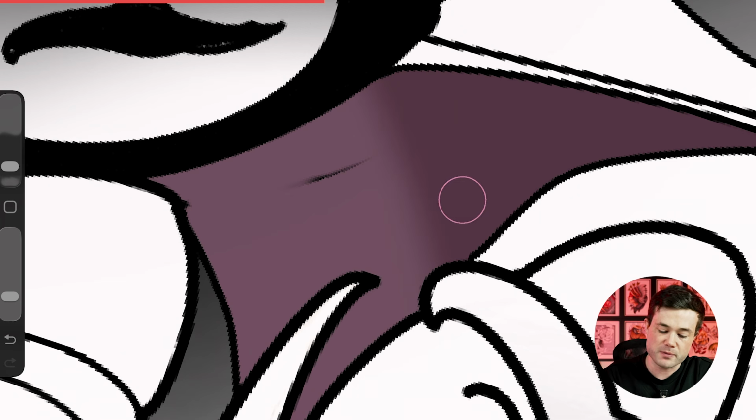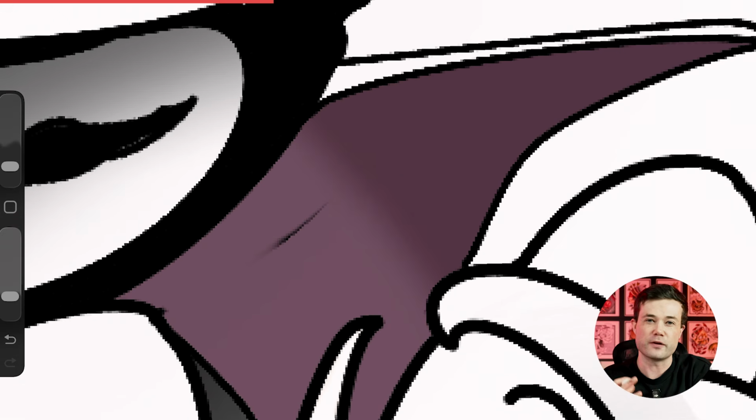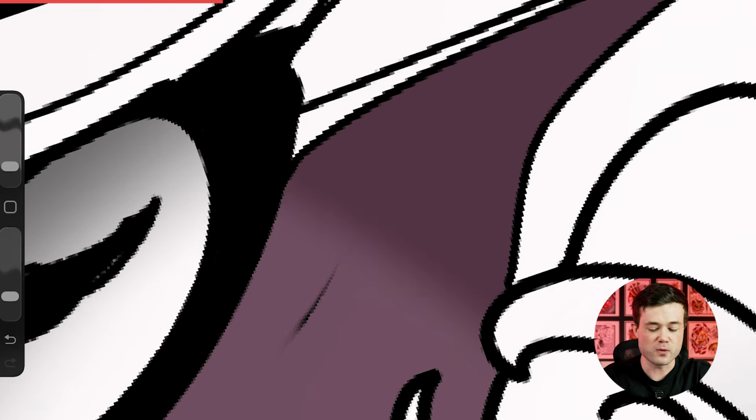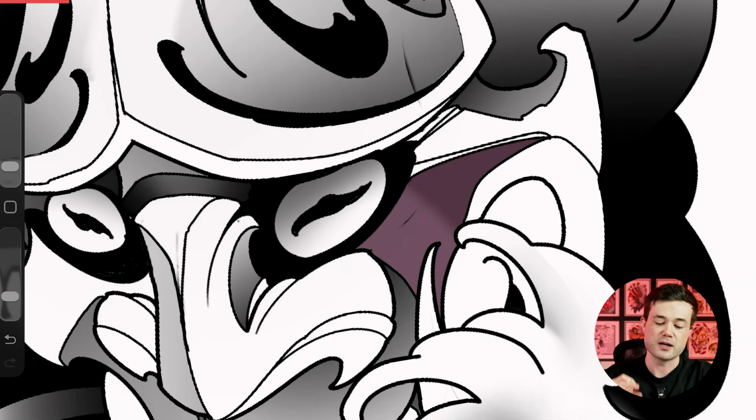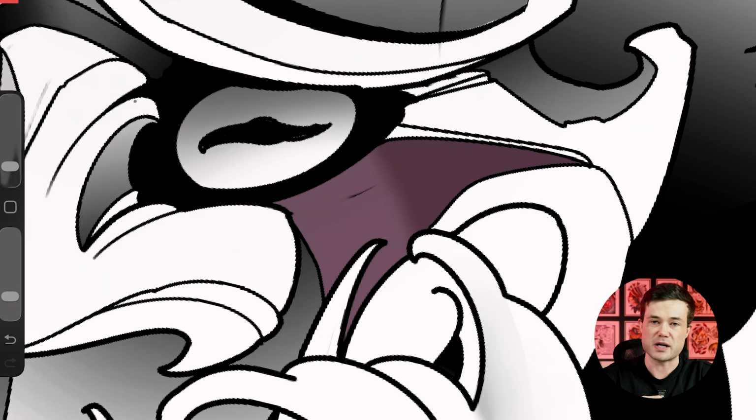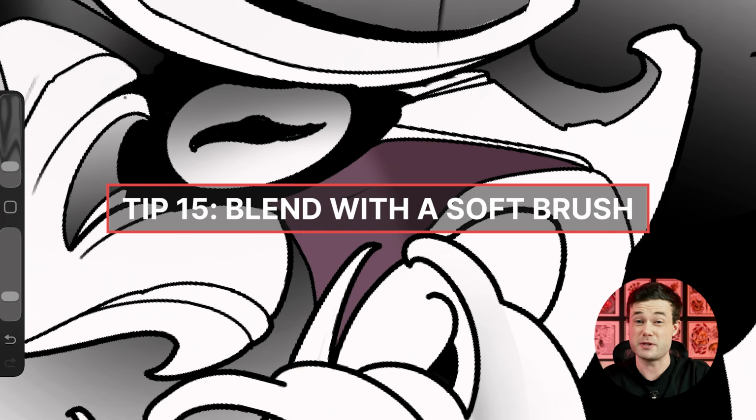Now, this works much better for when there's not a whole lot of hard lines. Smudge tool is gonna work a lot better for that. You can still use it, but you're kind of slowing yourself down in a design like this because I've got so many lines everywhere. It's much easier just to use the second method, which is just gonna be the soft brush.